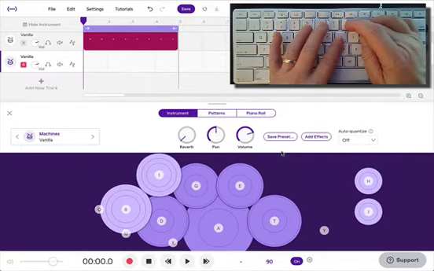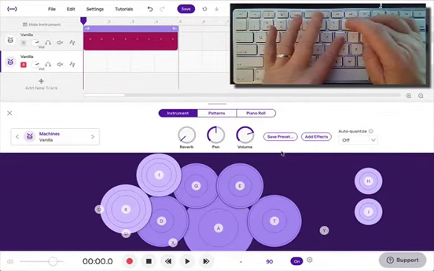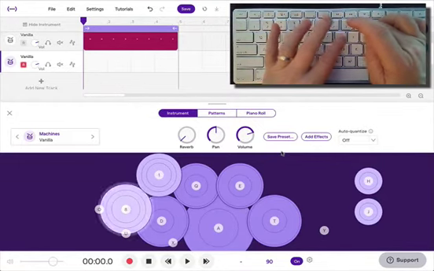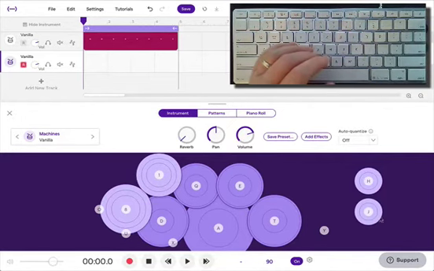So if quarter notes were "main, main, main, main" to the click, eighth notes are "Utah, Utah, Utah, Utah." And here's the eighth notes. "Utah, Utah, Utah, Utah, Utah, Utah." So I'm going to record this.